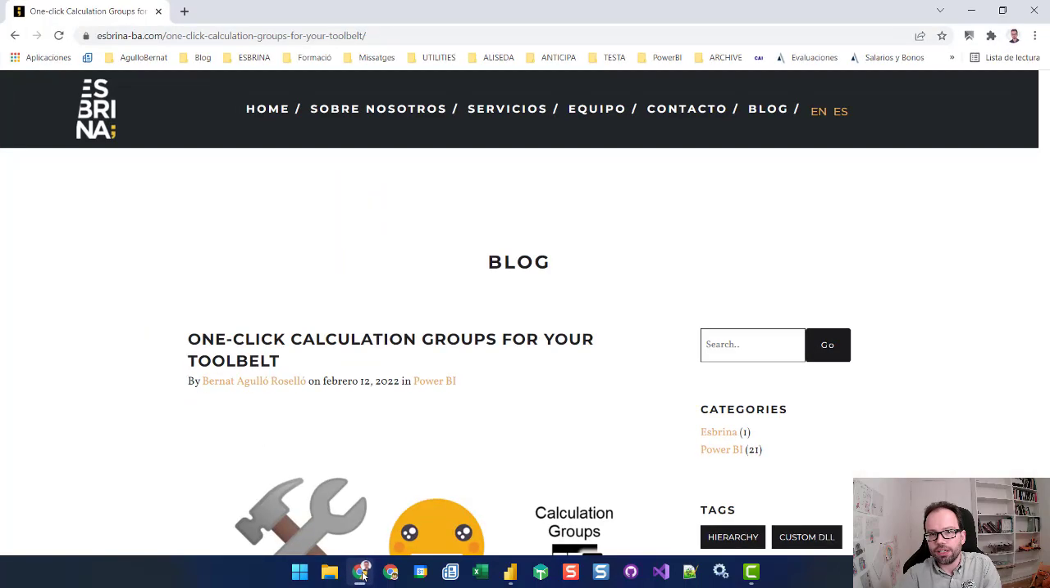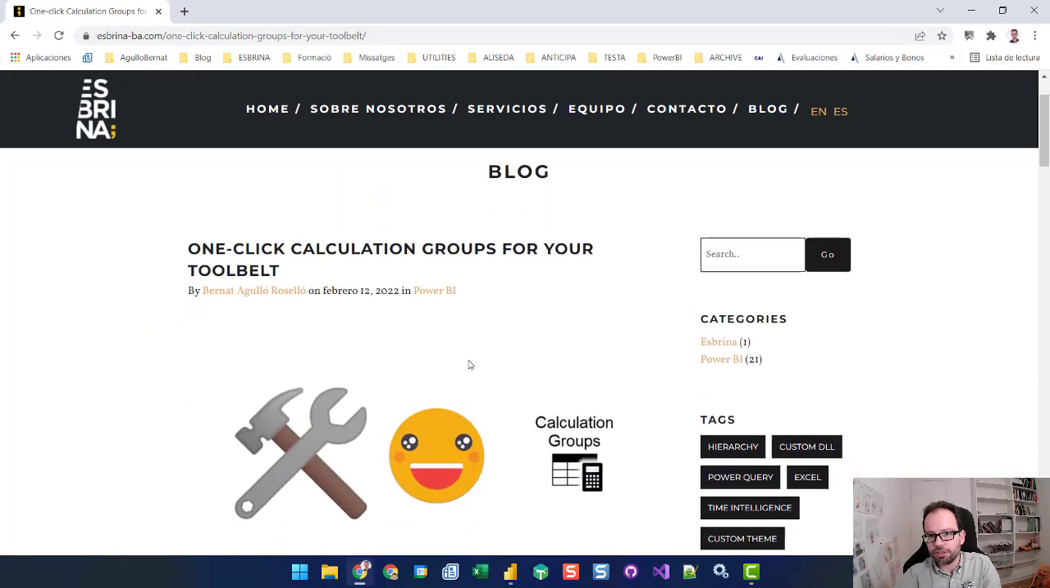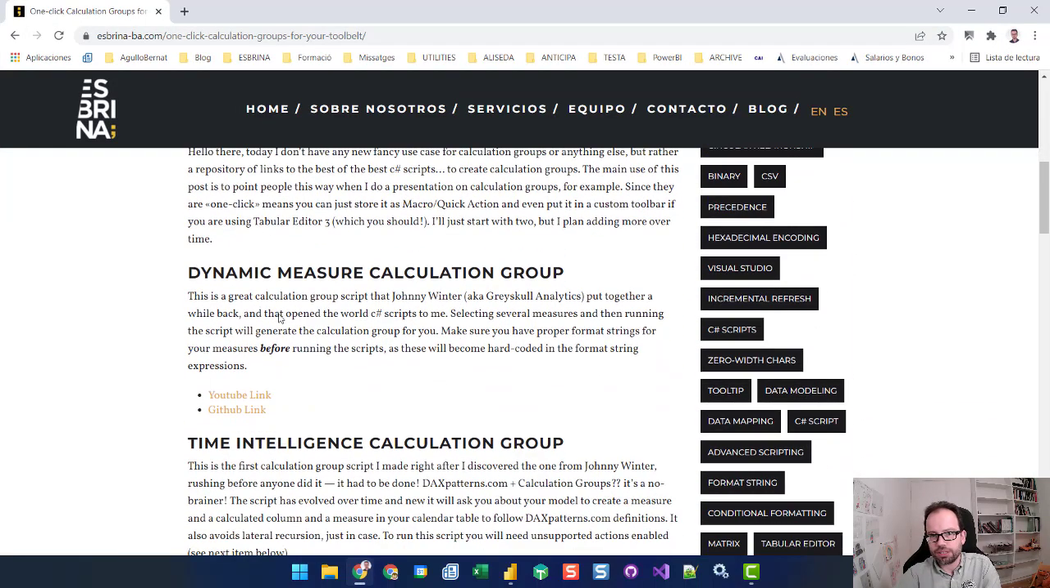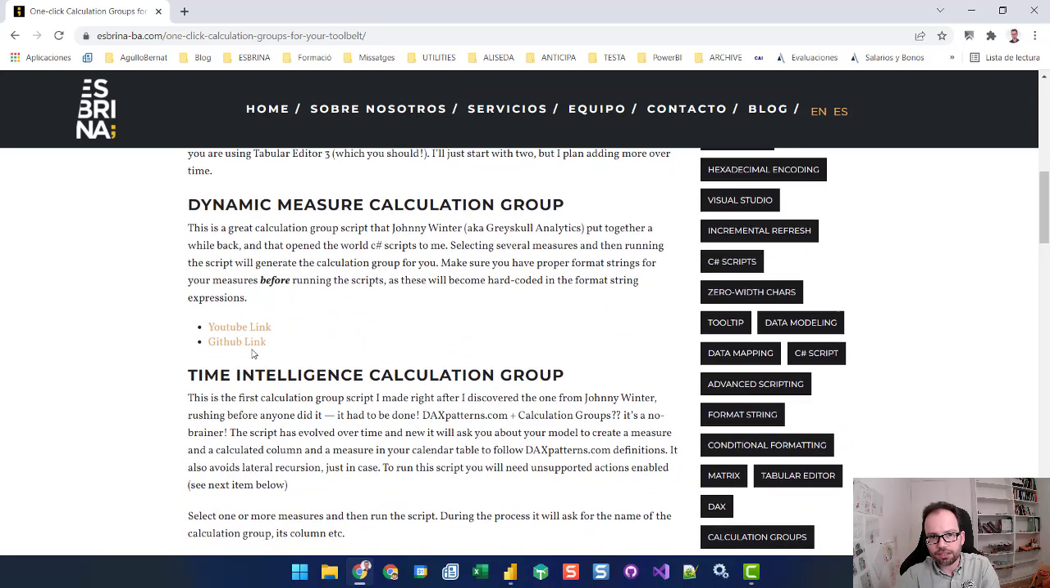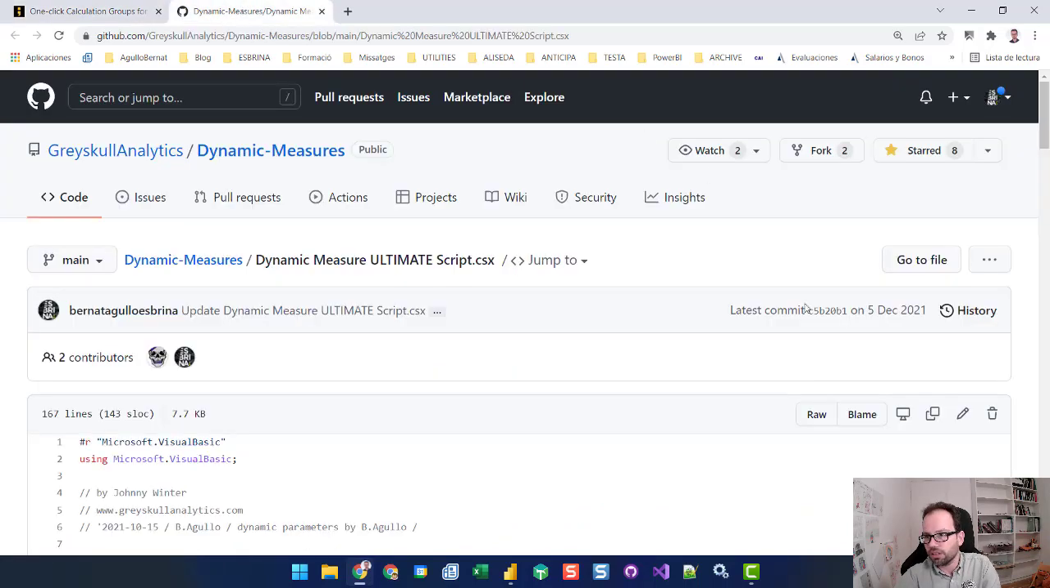So, if we go to this blog post, you'll see that I talk about this calculation group here and how Johnny Winter put it together, and we just need to go to the GitHub link and grab the code with this.